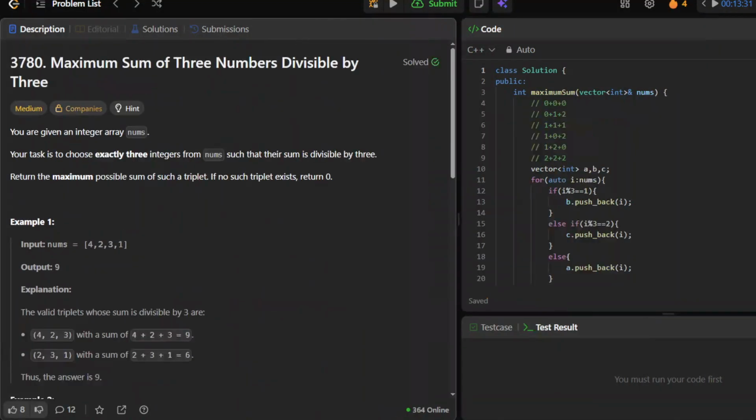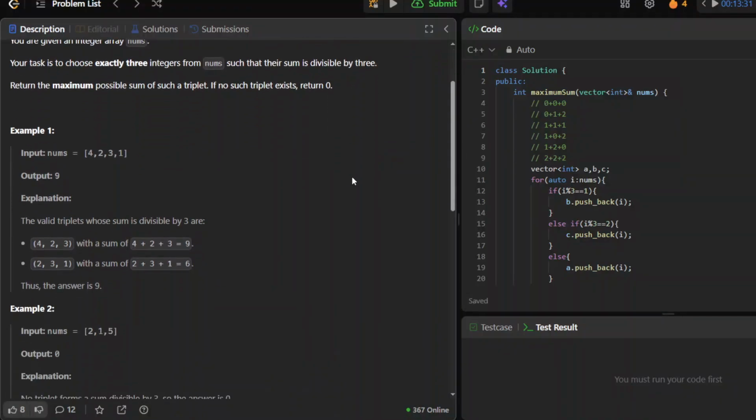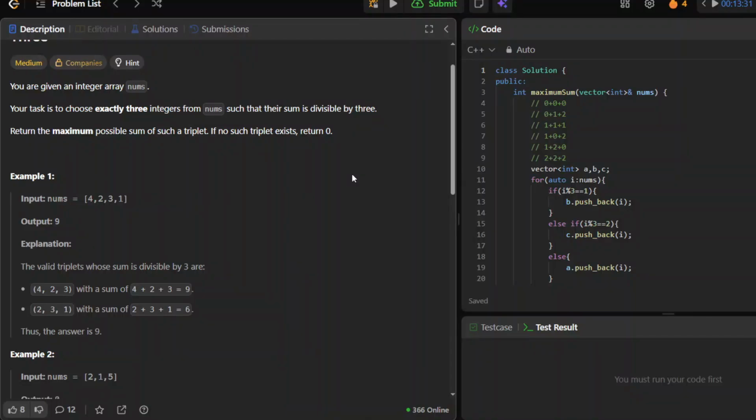If we jump to the next question, this is maximum sum of three numbers divisible by 3. So in this problem, we are given an integer array nums, and our task is to choose exactly three integers from nums such that the sum is divisible by 3 and return the maximum possible sum of such a triplet. If no such triplet exists, return 0. So we have to maximize the sum, and we have to explicitly select three numbers from my array in order to make it divisible by 3.